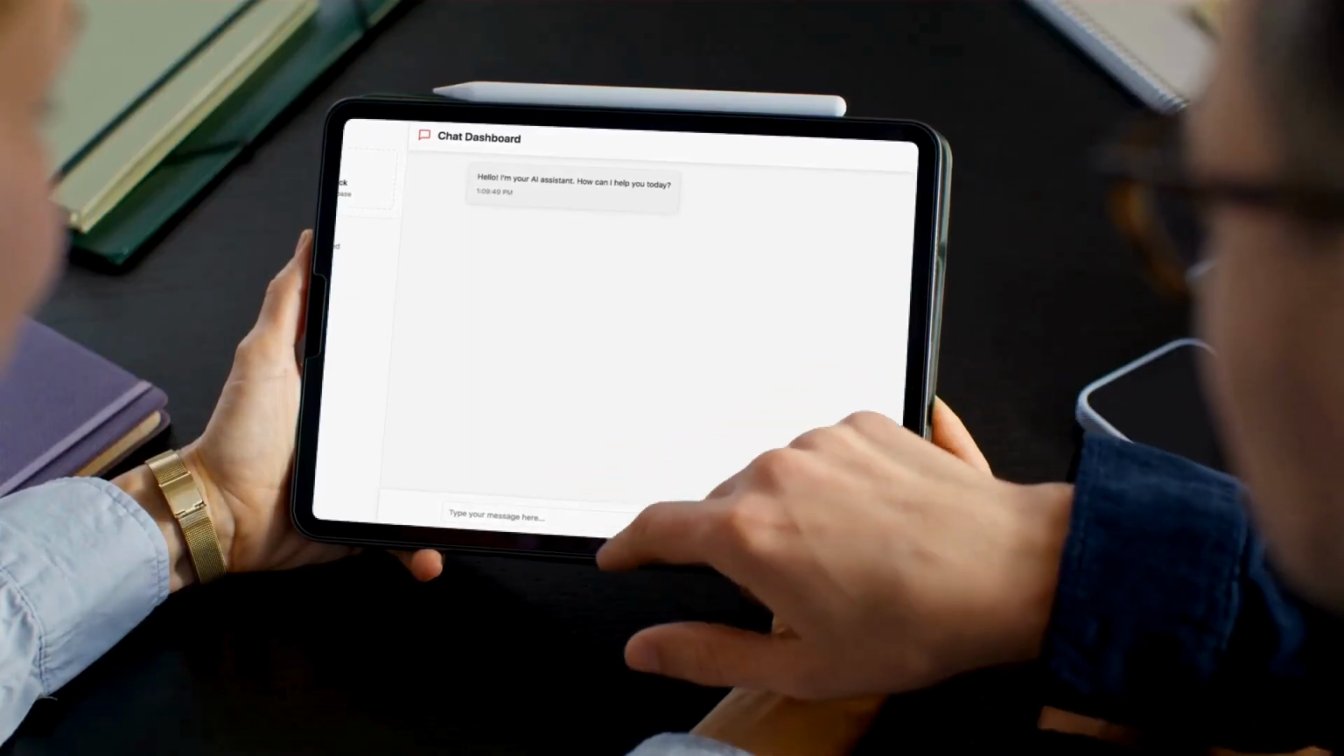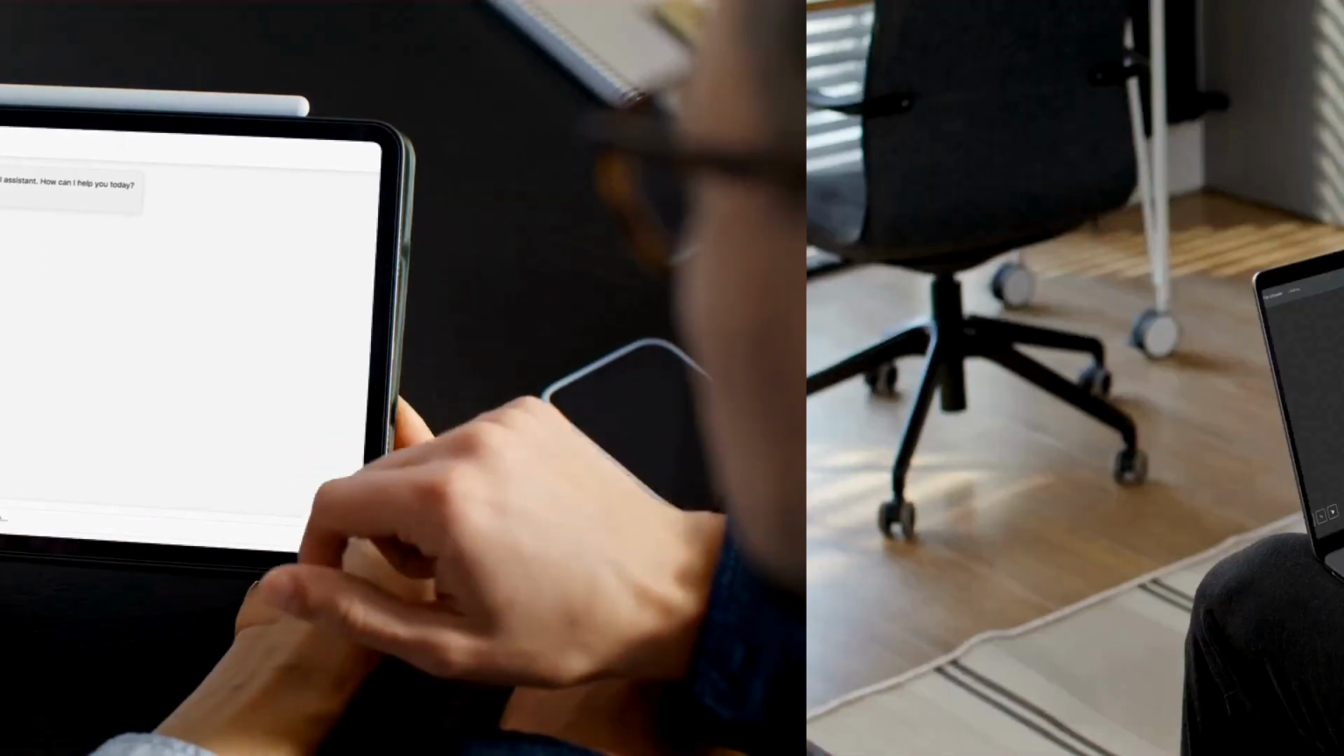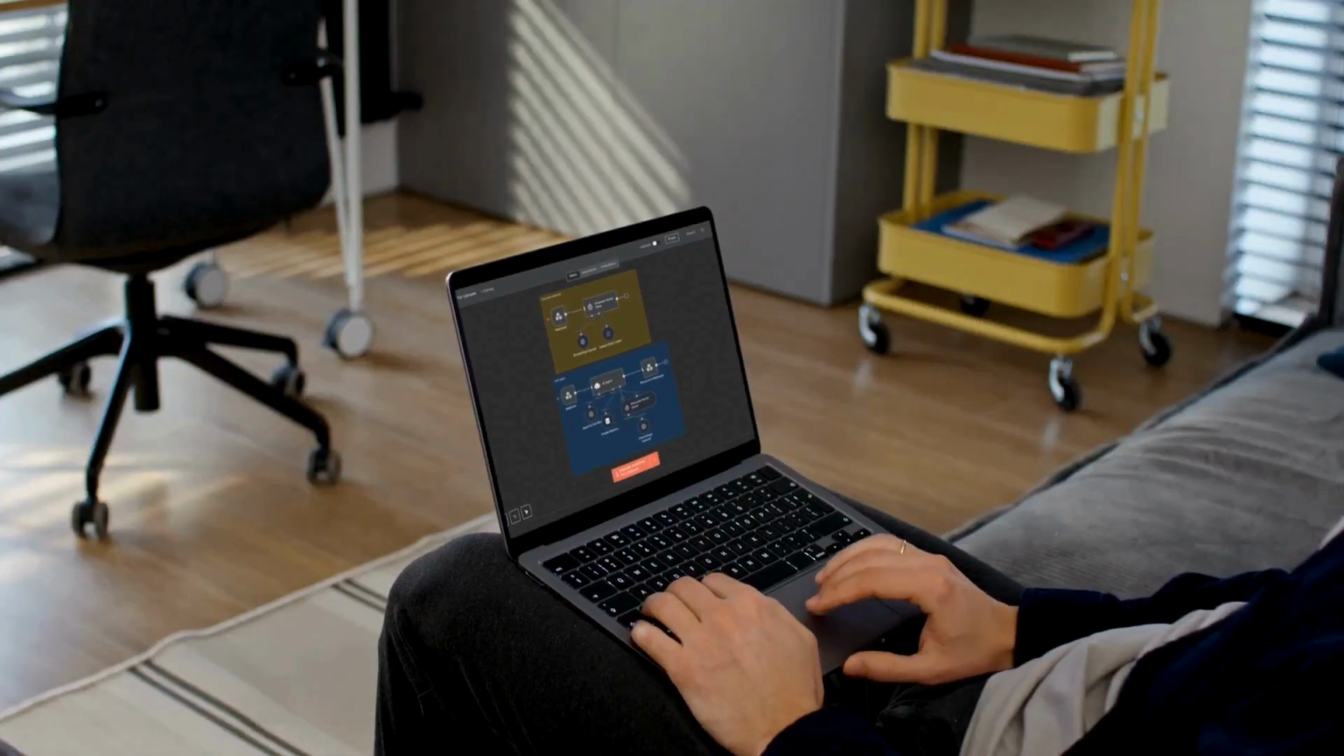So in this video, I will walk you step by step through how I connected the chat interface to n8n, linked it with the vector database, and even added the file uploader directly inside the dashboard. Come on, let's dive in.